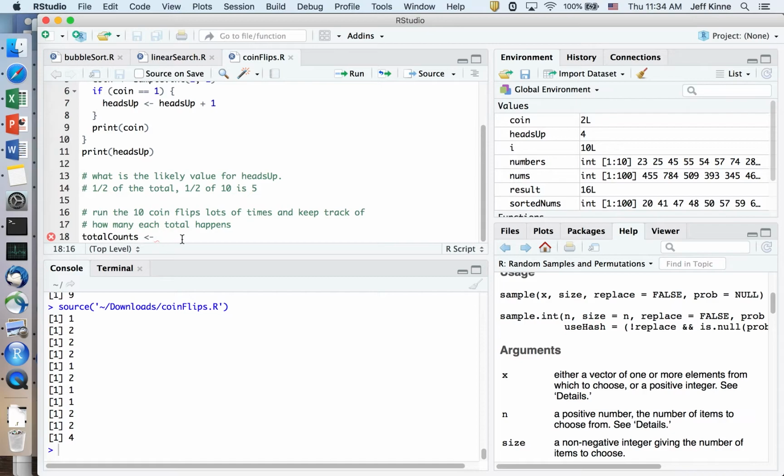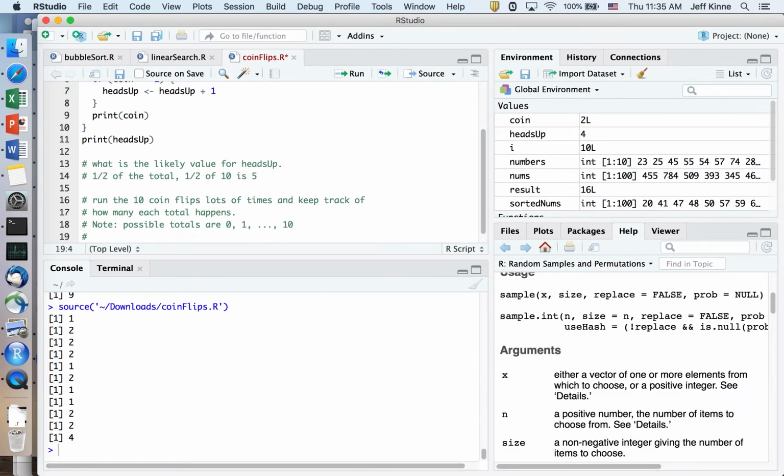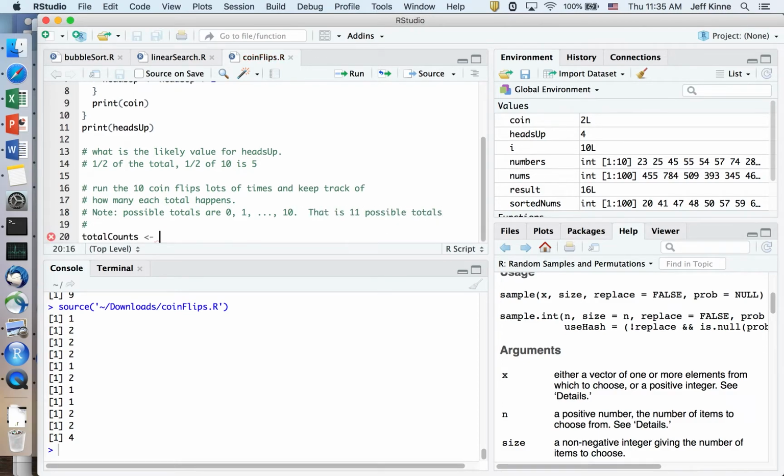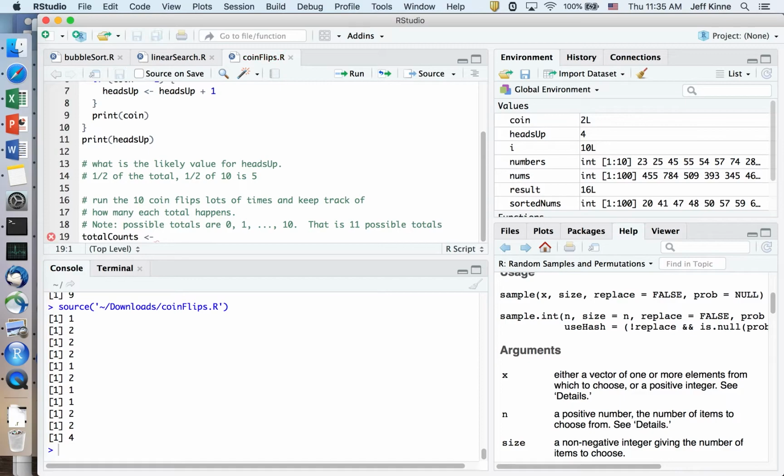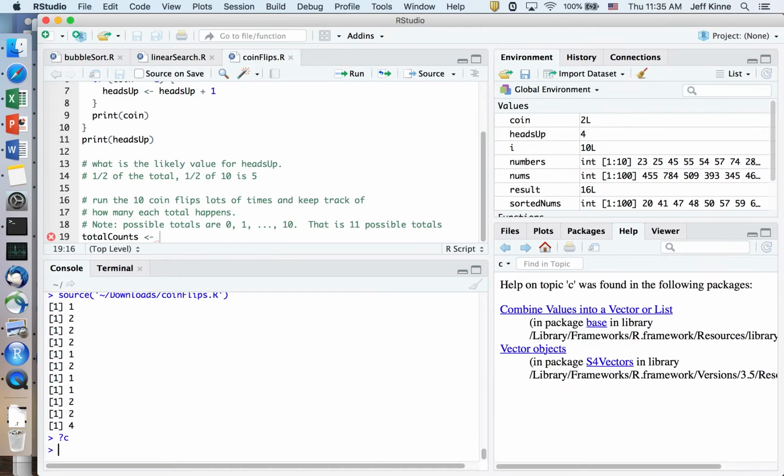So I want to have something that is initialized as 0 for all possible totals. Note that the possible totals are 0, 1, up to 10. I could have 0 heads, or I could have up to 10. That is 11 possible totals. So what I want to do is have a variable that starts off with zeros 11 times. And the functions that we have to do this are seq and seq_len at the moment.